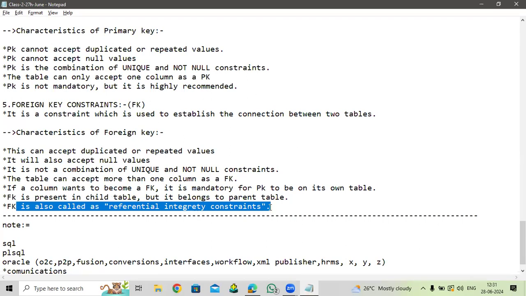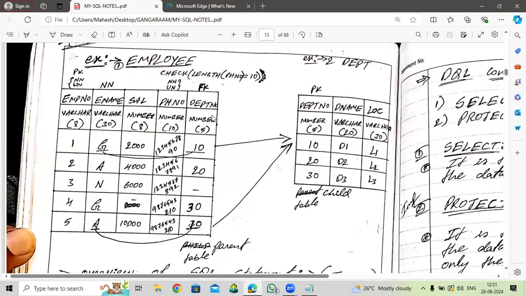What is a referential integrity constraint? What are we referring to? Referring this department number with this department number. Referential integrity, connecting constraint: we can say referring the constraint or connecting the constraint. So this is a foreign key. Clear so far? Yeah, sir. Okay. Yes.